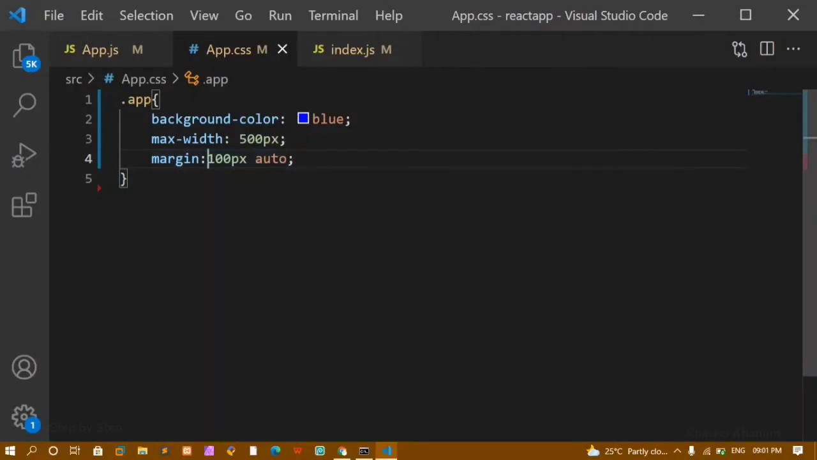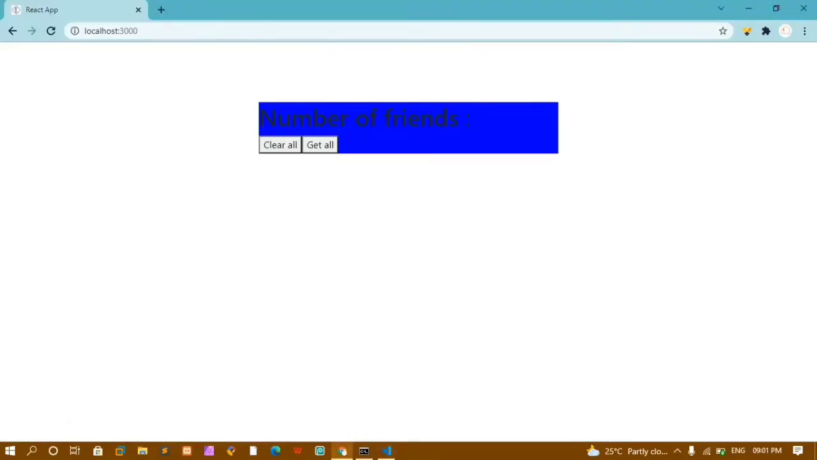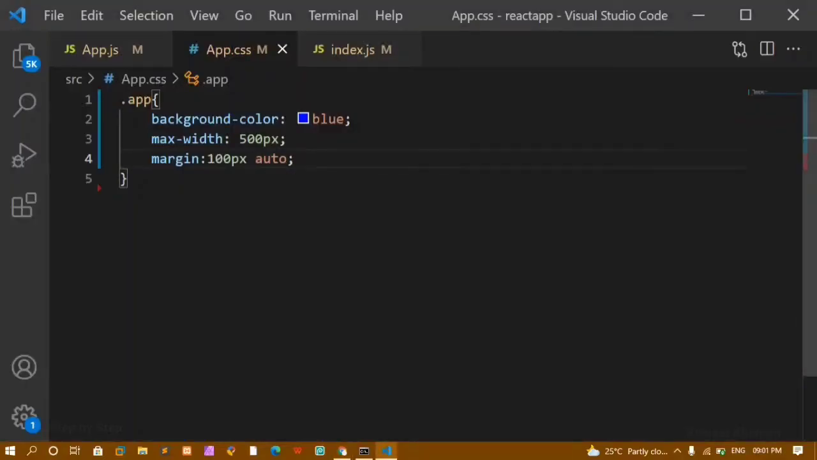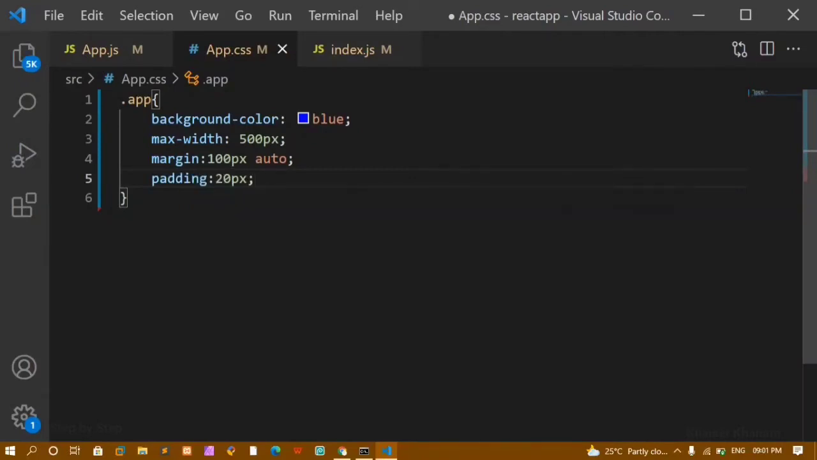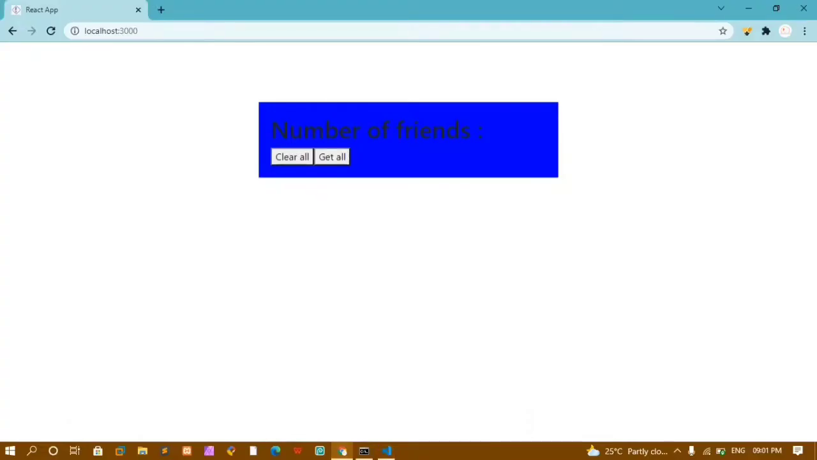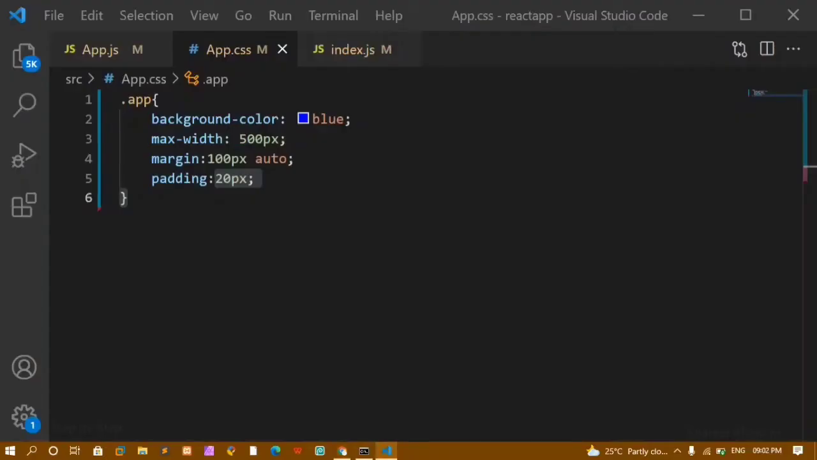I have just given top and bottom 100 pixel and left and right auto, so that my container will come in the middle. Okay, left and right it is equally divided, and from top and bottom I will be getting 100 pixel of margin. And also I'm just going to give some padding of 20 pixel. Margin is nothing but giving space from outside, and padding is giving space from inside. This 20 pixel means giving space from inside from all the 4 sides, top, bottom, left and right. Now here I am having this, you can see top, bottom, left and right I got some spacing.